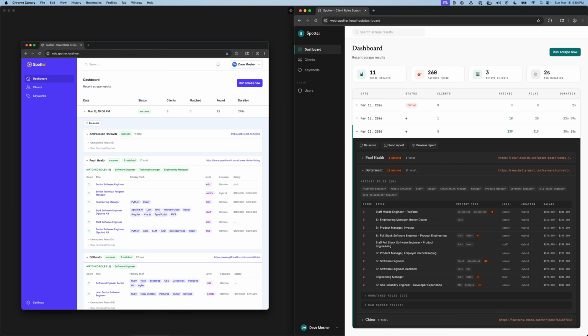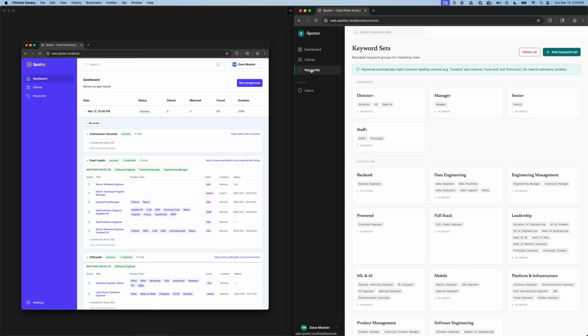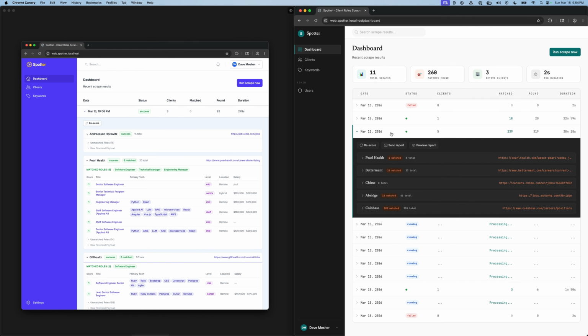The product problem here that we're trying to solve is recruiting intelligence. I wanted a way to configure clients, define these reusable keyword sets, and then run the scrapes and surface the roles that actually matter to us being able to find and plug in good candidates.